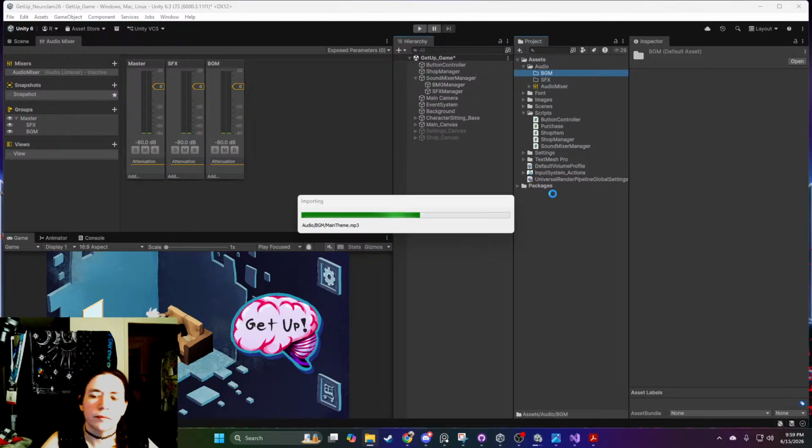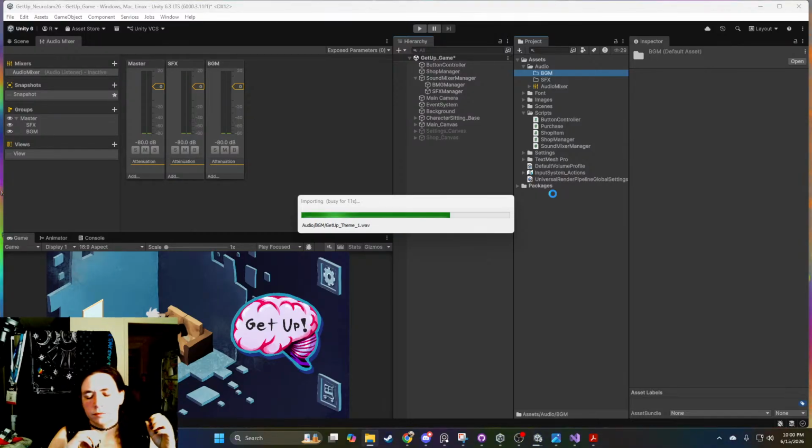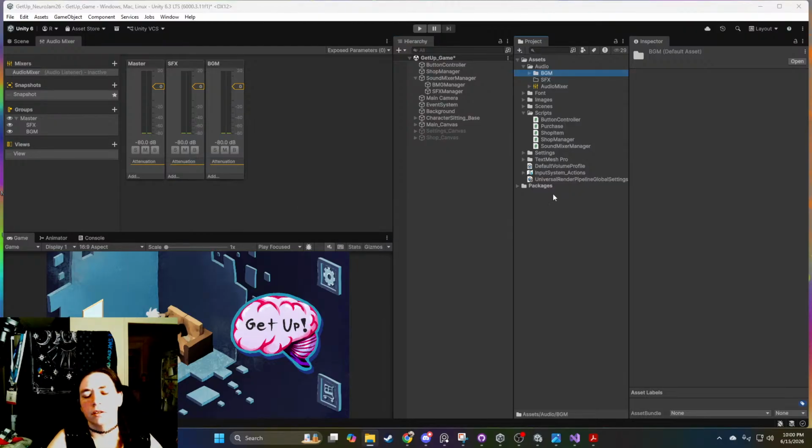Importing. Some of these are not new songs. There's two that I did, one for this jam for the main theme and one for Kitsune for the main hub theme. But the other, like one, two, three, four, five songs, are songs I've used in other games. But I would like to set up just the ability to change songs in the settings.